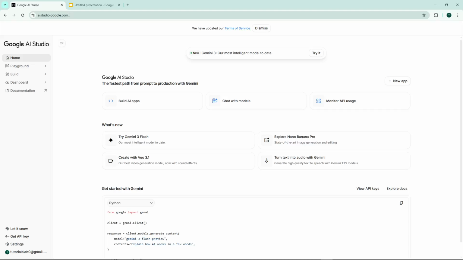Today I'm going to teach you how to convert your Google AI Studio app into a fully functional web app. This is incredibly useful if you want to share your AI creation with others or make it accessible online without requiring them to have access to AI Studio directly.